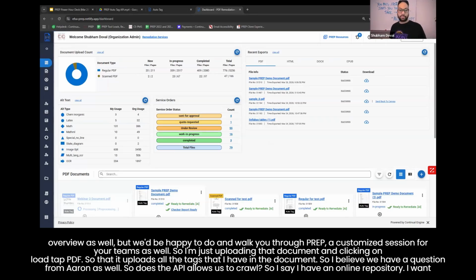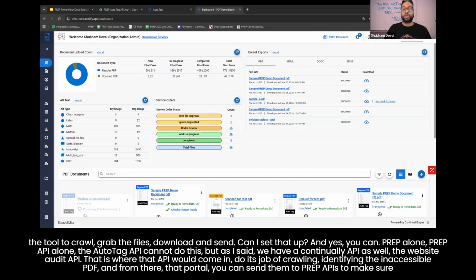So I believe we have a question from Erin as well. Does the API allow us to crawl? Say I have an online repository, I want the tool to crawl, grab the files, download and send. Can I set that up? Erin, yes, you can. Prep alone, the AutoTag API, cannot do this.